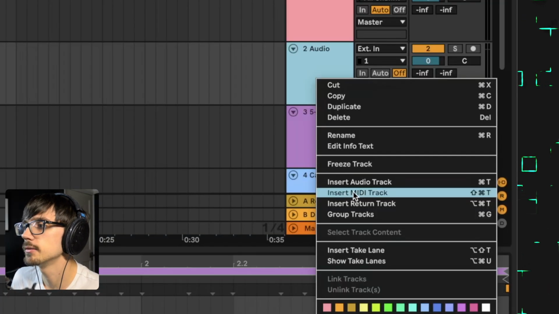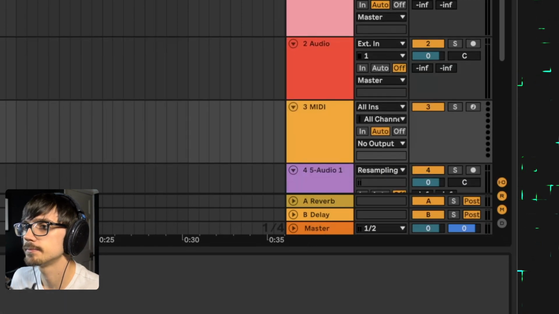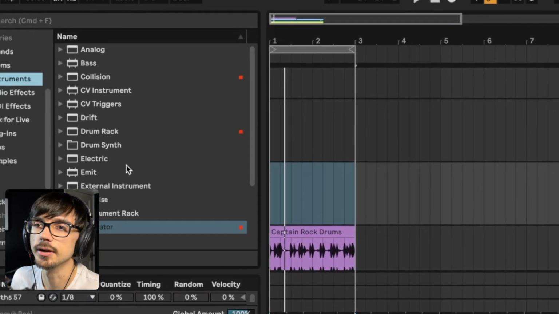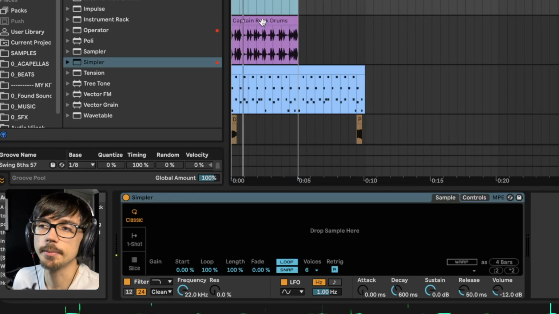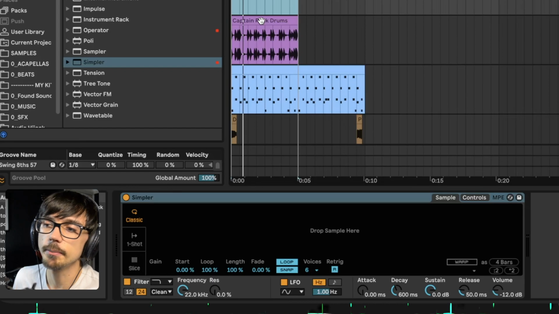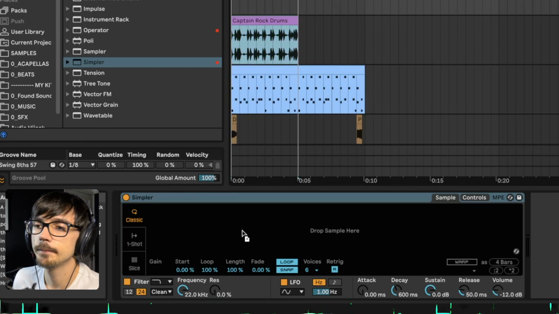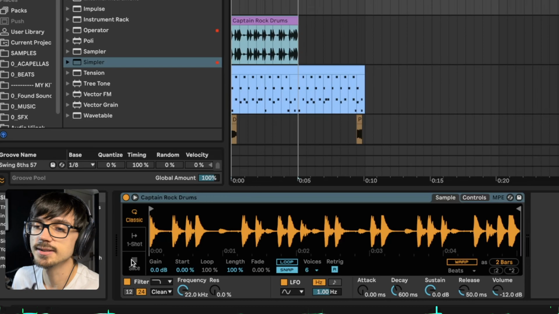So the first thing you want to do is create a new MIDI track. Right click on the channel, go to insert MIDI track. I'm going to go into my instruments folder and load in the plugin called Simpler. We're going to drop our audio file into the drop sample here section. Next, we're going to click on the slice button.